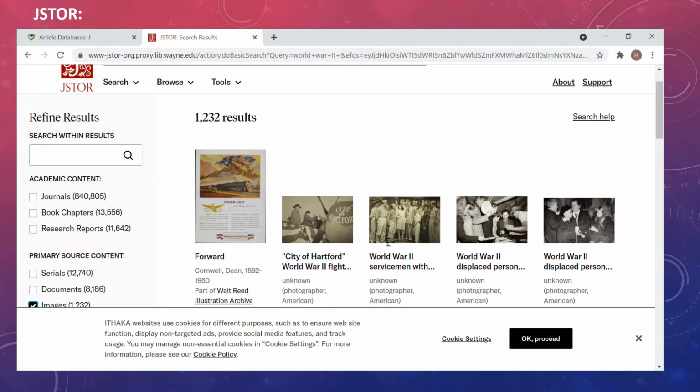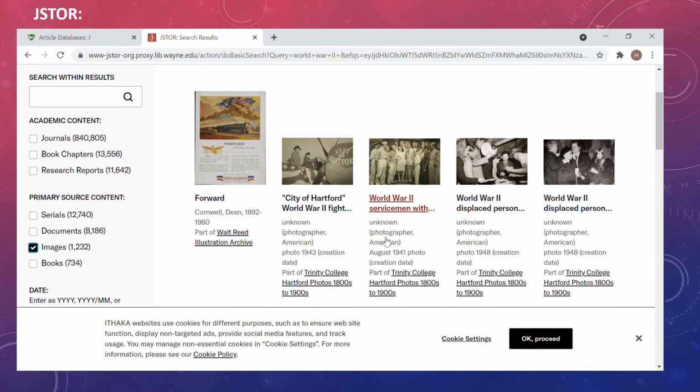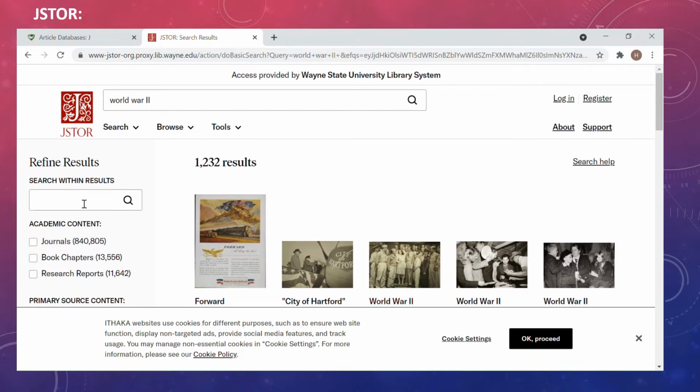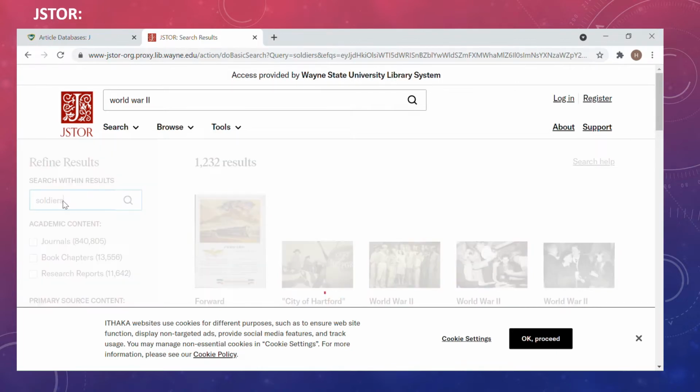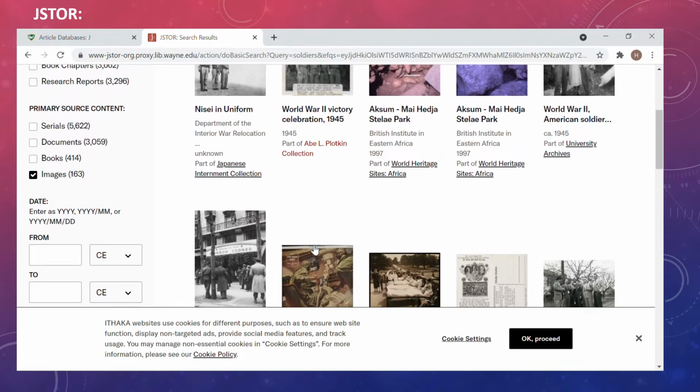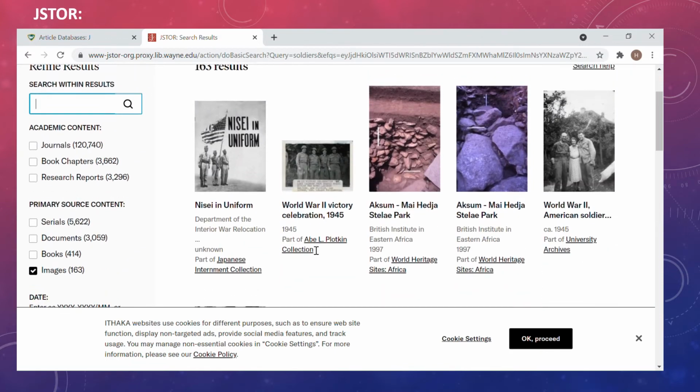But when you just make a search like this, it's very broad, obviously. It's all going to have to do with World War II, but if you want something more specific, you can go over here in this search bar, search within results, right here on the left side, and you can search for something more specific. Maybe your project is specifically about soldiers in World War II, so we'll search for that. And here we are with a bunch of different pictures of soldiers in World War II.